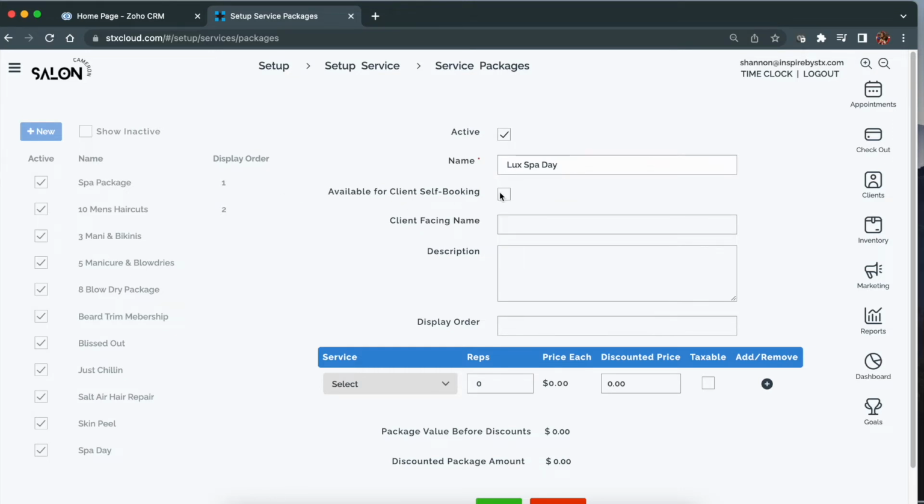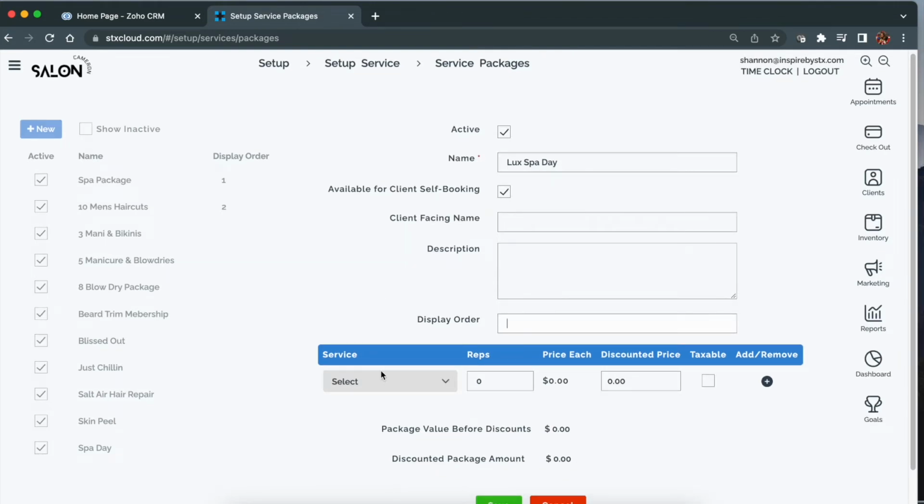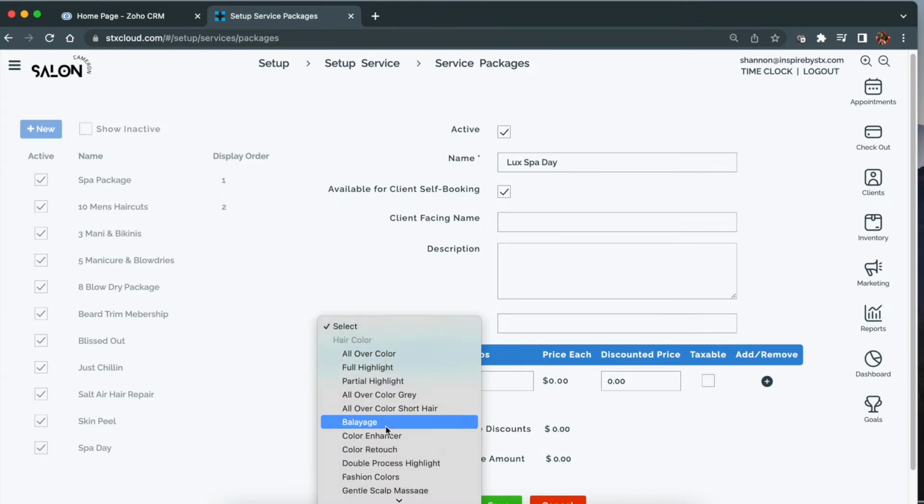The available for client self-booking, this is if they're able to book it themselves, either online or through the Welcome app. And then you could provide a different client-facing name and a description in here. And then you can also adjust the order in which this displays if you plan to display your packages in a specific order. Down here, I select the services.